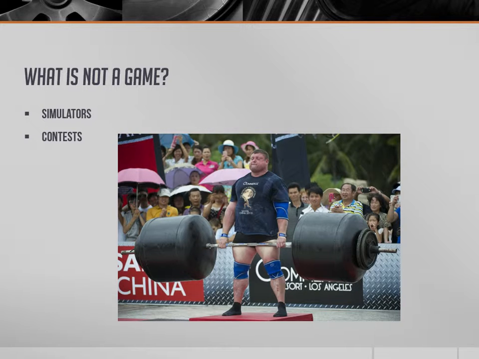He's lifting as a result of his hard work and training. He's basically doing the best that he can to lift that weight. He might be making small decisions like how to plant his feet, but really what he's trying to do is beat the other people, lift more weight than the other people. That's the ultimate goal he's trying to reach. It's how much weight can you lift, right?